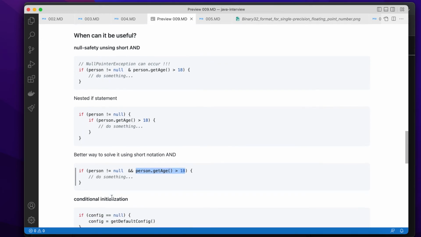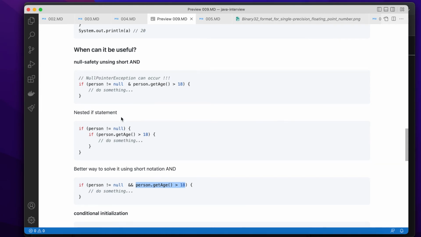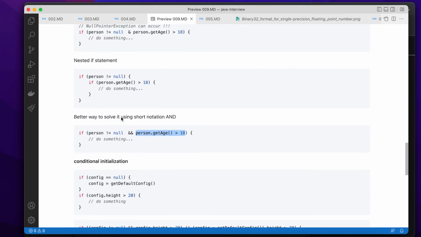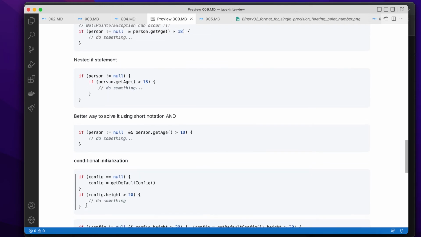This is a very good way to prevent the null pointer exception, but it can also be used in other cases. For example, let's say there is a given config and it potentially can be null, and in case the config is null, we need to get it from a different place, like for example get a default config or something else. And then we should check if config height is bigger than 20. So this code is good. Even though it has two if statements, it's more or less readable.